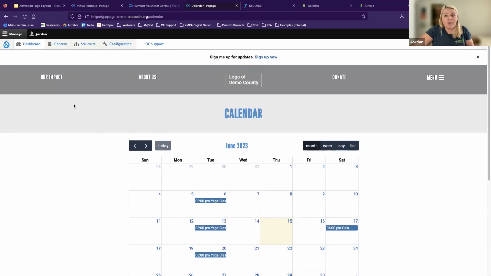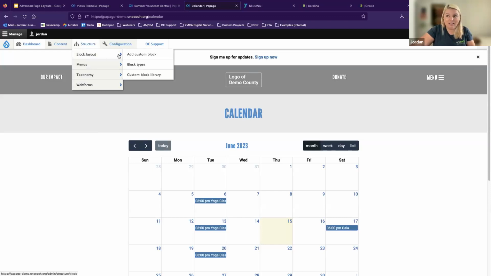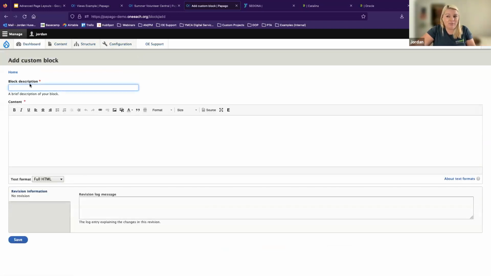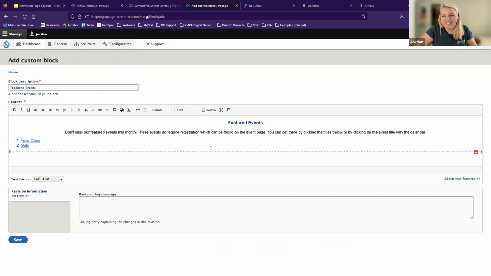So to create a block, we are going to come up to Structure, Block Layout, and then Add Custom Block. It's going to ask us for our block description or our block title. I'm going to call this Featured Events. And I am going to cheat a little bit. I had this text already typed out, so I'm just going to paste it in. So I added, hey, featured events, don't miss our featured events this month. These require registration, and maybe I've added in a web form on the events so that you can register for them. And I listed them out here above. This is just an example of what could be done.